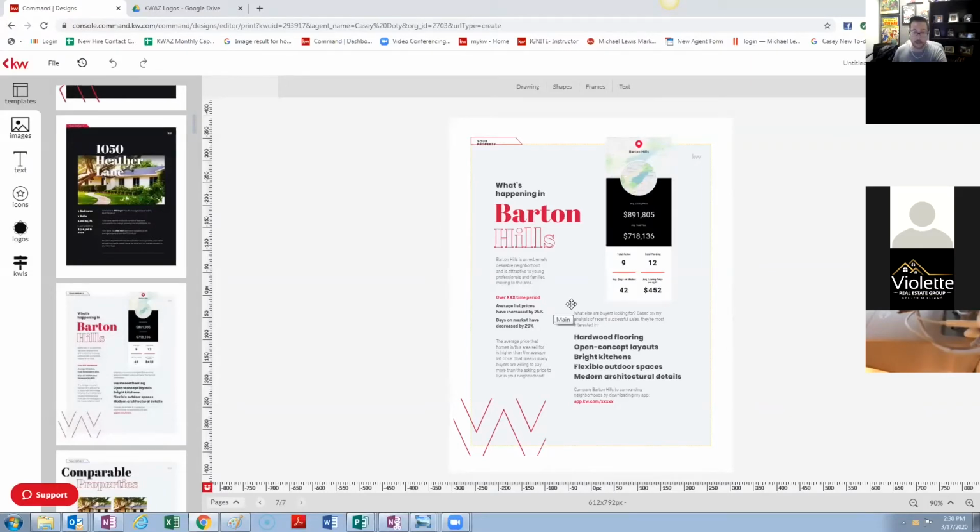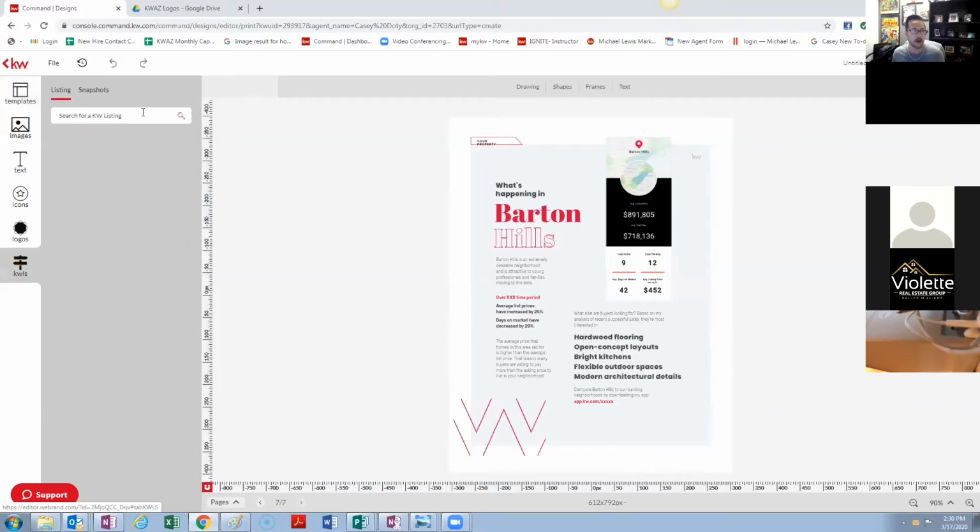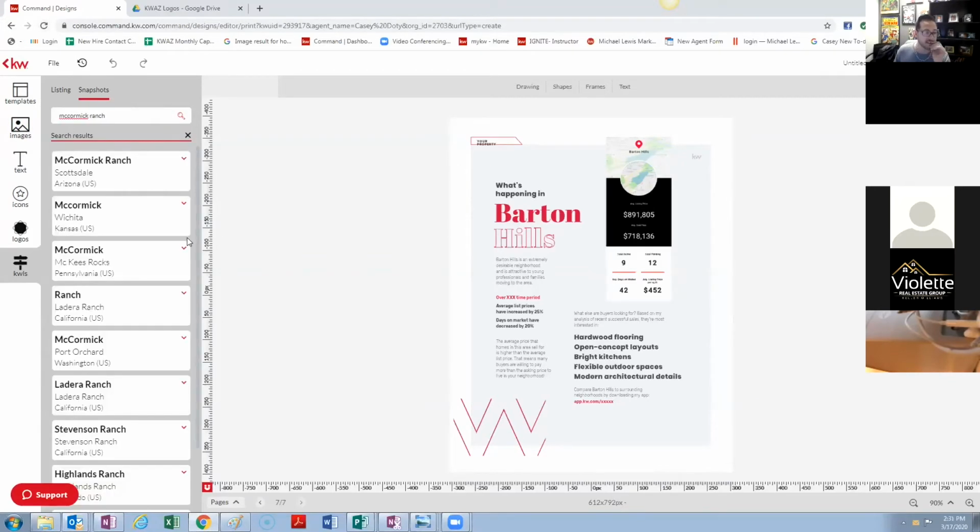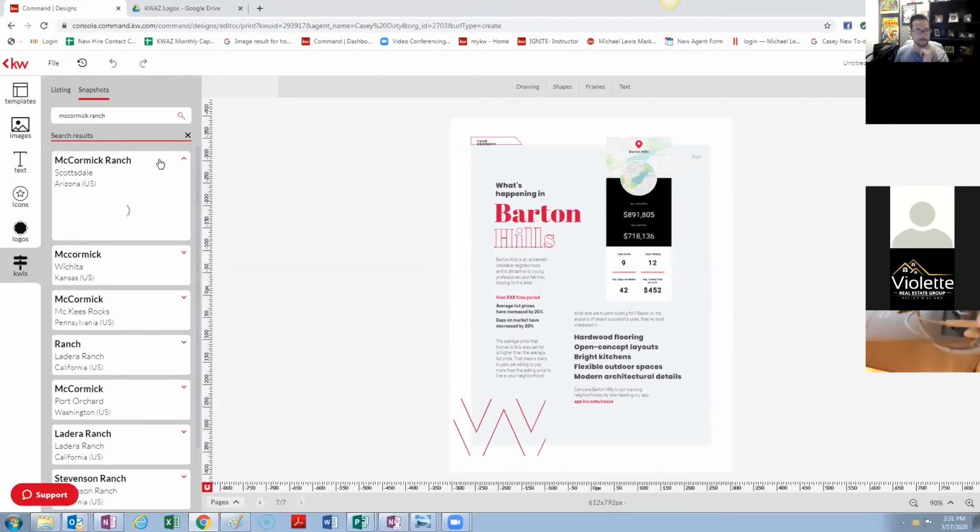So you can go to their find neighborhood information and put all that in here. I'm going to show you real quick how to do that. Say we wanted to do McCormick Ranch as the neighborhood that their listing was in. So we're going to click right here, click on snapshots, and type in McCormick Ranch. You can see a bunch of McCormicks pop up. Well, we got it right here, first one, McCormick Ranch, Scottsdale. It should populate. Give it a second.